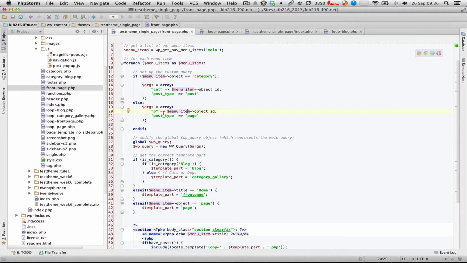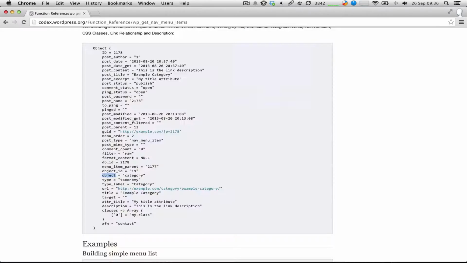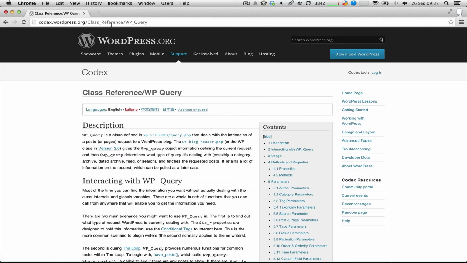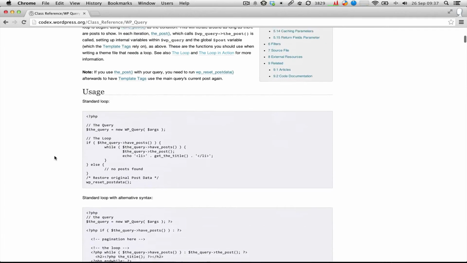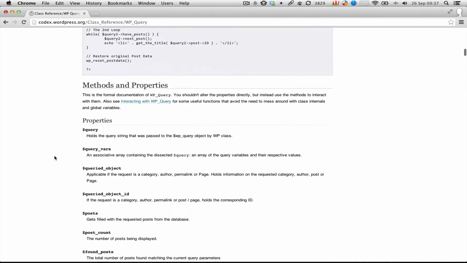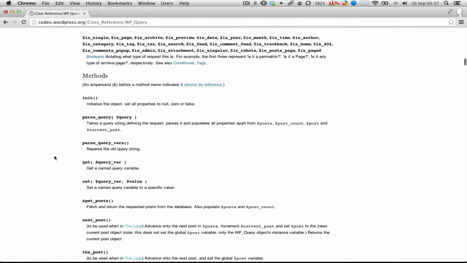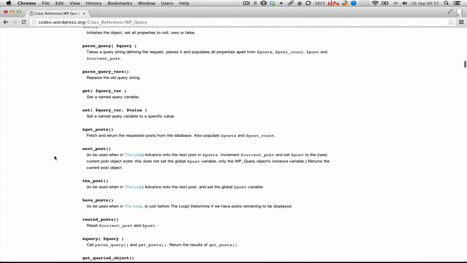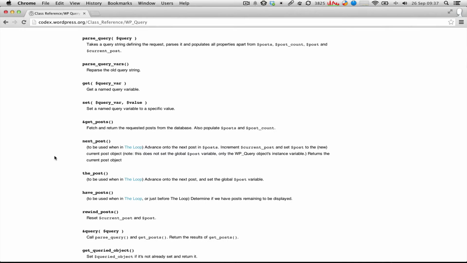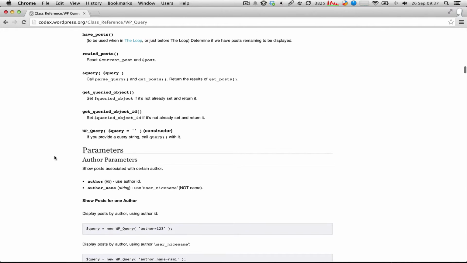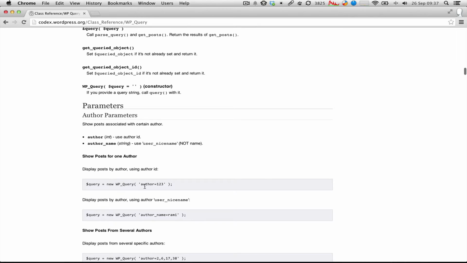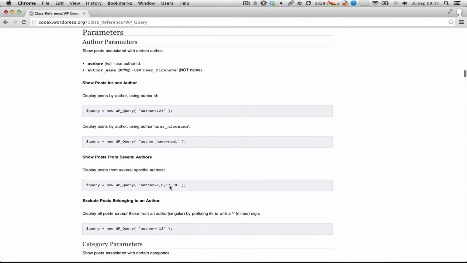Okay, so now where did I get these bits of information from? Well, if you look up the WP query function reference or class reference in the WordPress documentation, you'll see it talk about all of the different parameters that you can tell WordPress or use to modify the content that WordPress gives you with the WP query object.